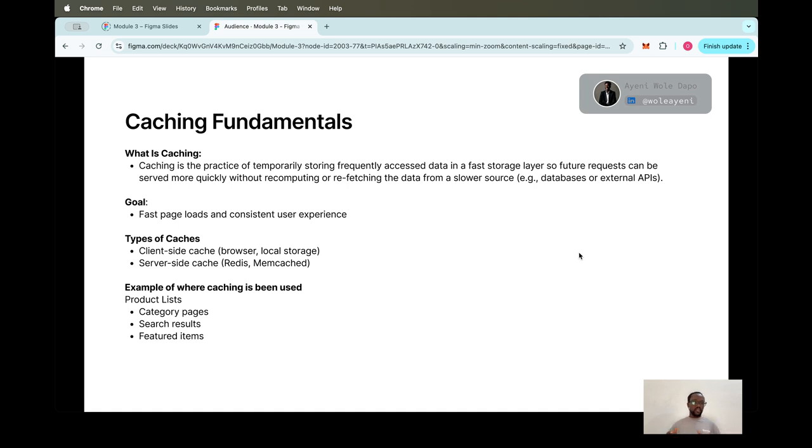So lastly, in this section, we'll be looking at caching fundamentals. What is caching? According to my definition here, caching is the practice of temporarily storing frequently accessed data in a fast storage layer so future requests can be served more quickly without computing or refetching that data from the database itself. So what's the goal of caching? Speedy response. That's the whole thing it is doing.